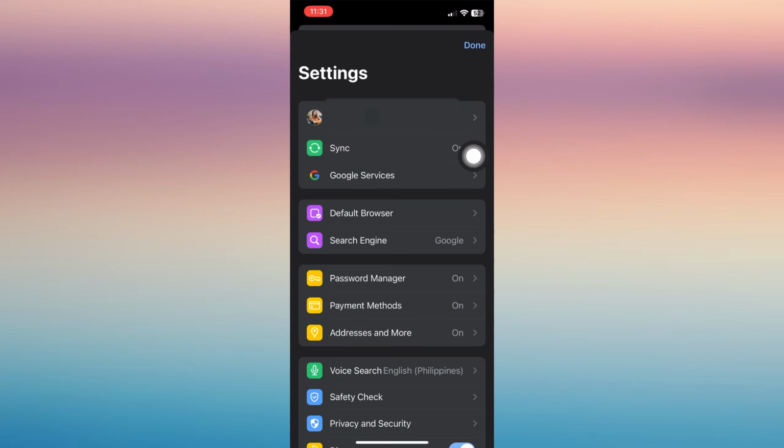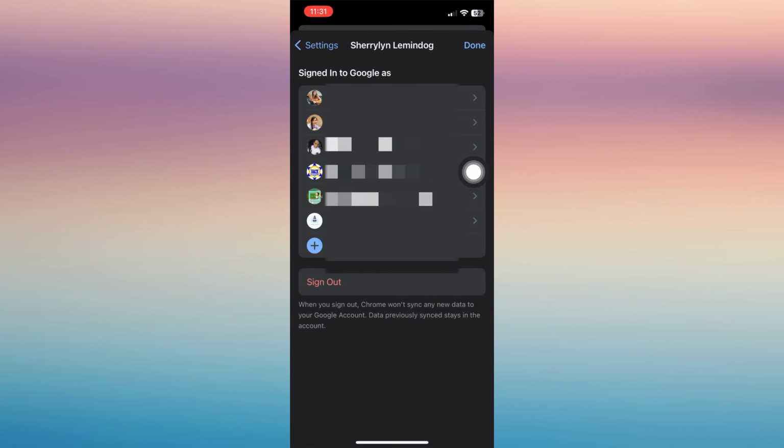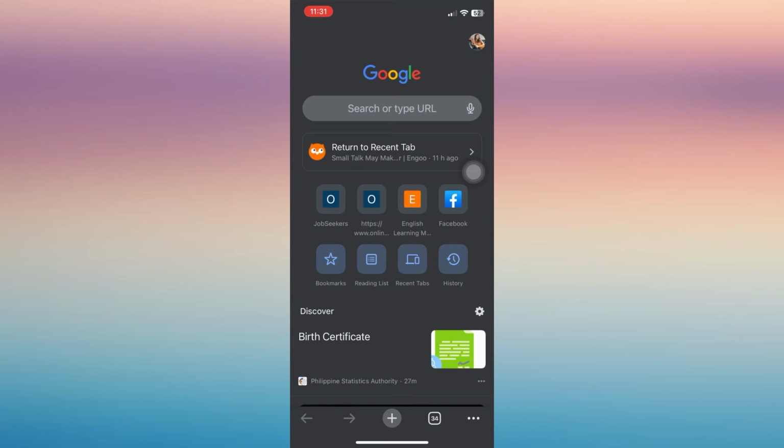But if still not, go to your settings and then tap on your account. And this way you have to probably change an account because maybe the reason why is your account. So you can try to change it and see if this works.